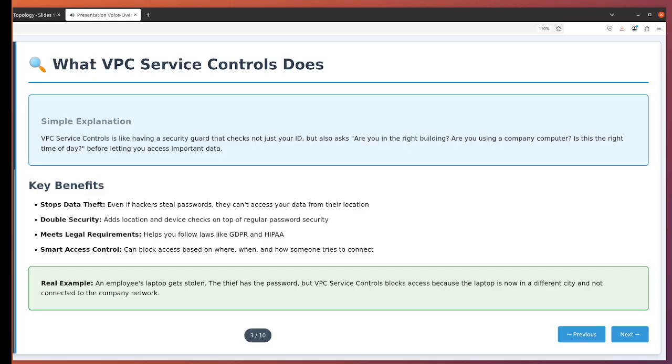With VPC Service Controls, the system immediately notices that the same user credentials are now being used from a different geographic location, possibly on an unmanaged device, and blocks access to sensitive resources. This isn't theoretical. I've seen this exact scenario prevent real data breaches in production environments.